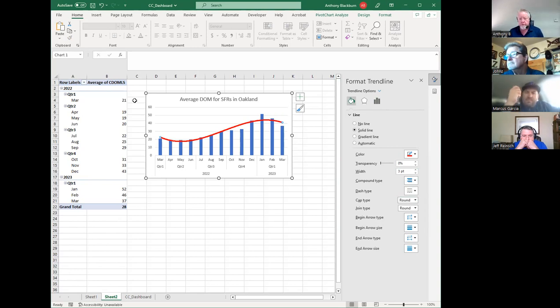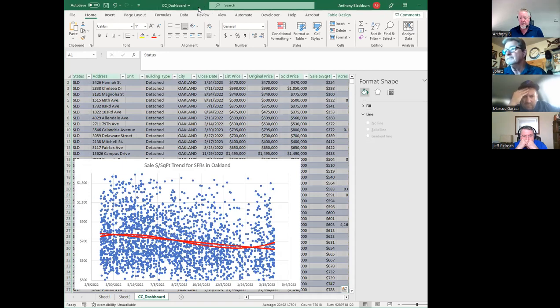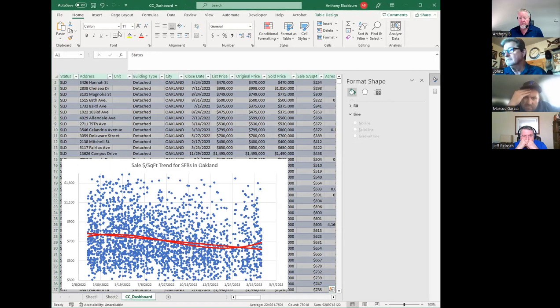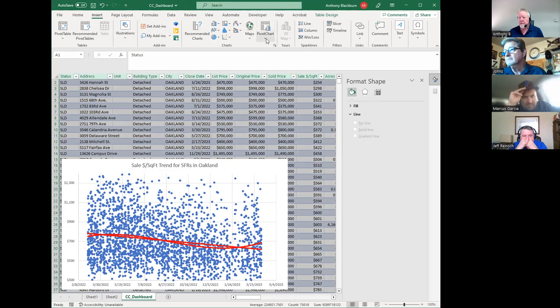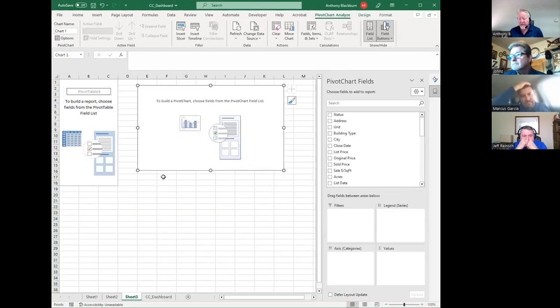Okay, let's do one more. Let's see. Okay, so back to the dashboard. And here we go. Insert, pivot chart. Okay. Creates the new sheet. This one is going to be a little different. It shows another piece of information.